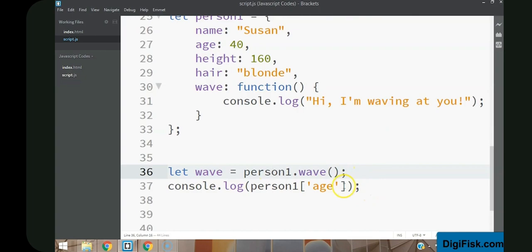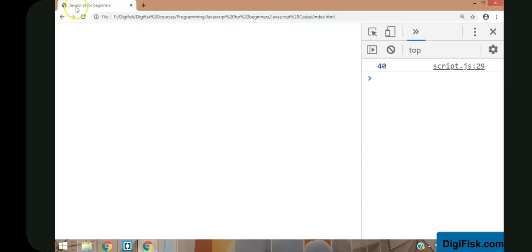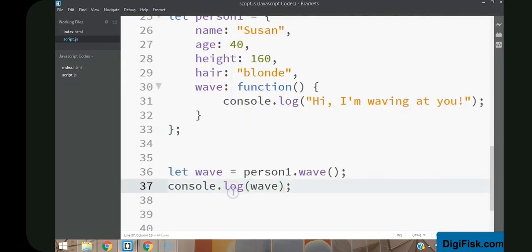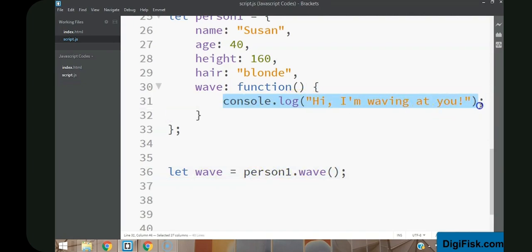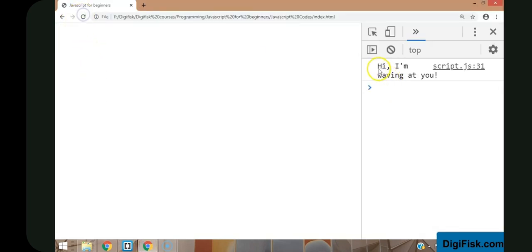So if I do a console.log of wave, let's see what I get. See? "Hi, I'm waving at you." That's what I'm getting, right? That's the console. I don't really have to do a console.log of wave. I can just get rid of this, because once I call this, there is a console.log here itself, so that's fine as well. So if I refresh, I'm getting it, "Hi, I'm waving at you."